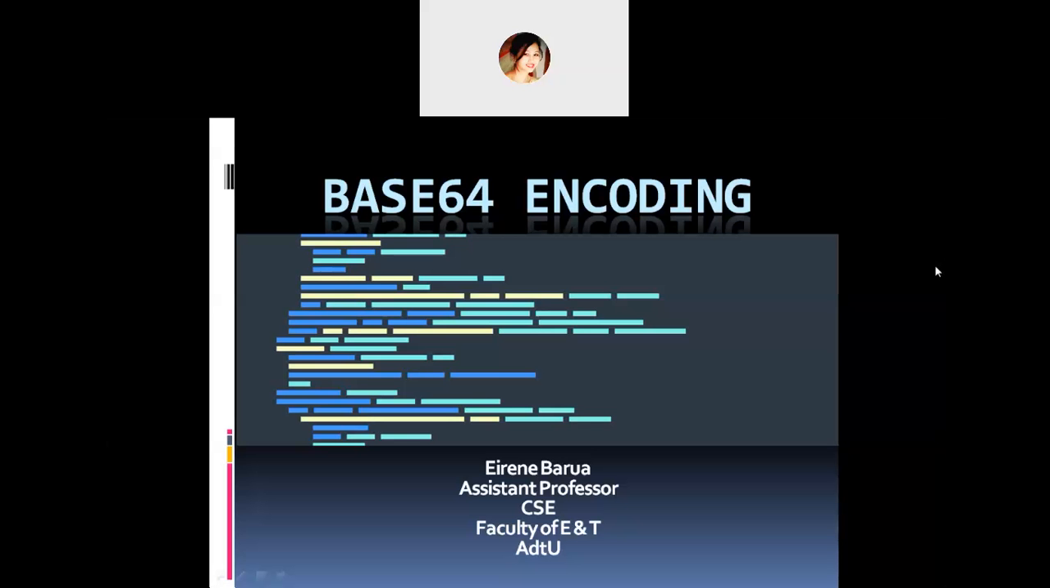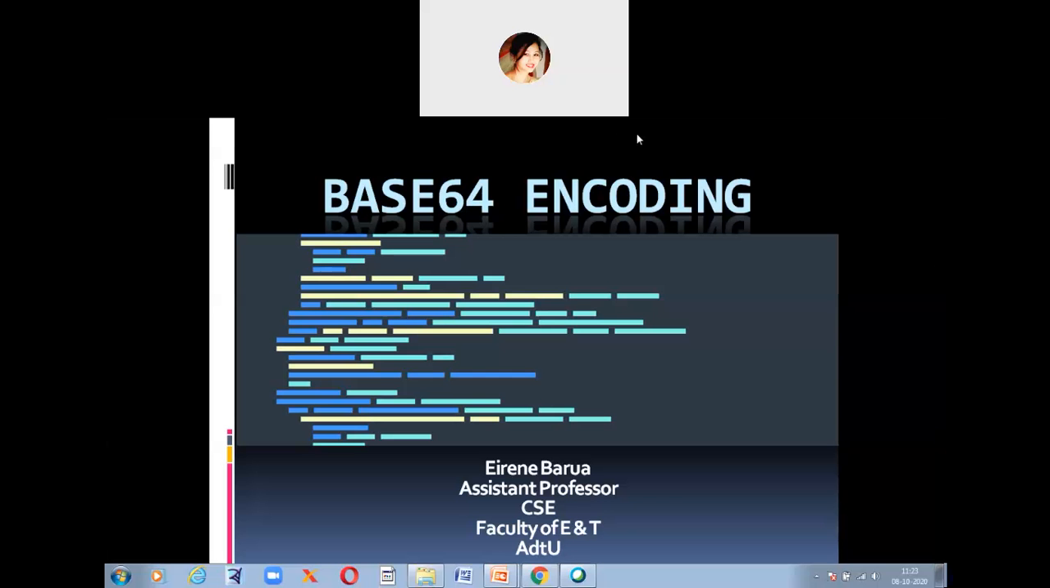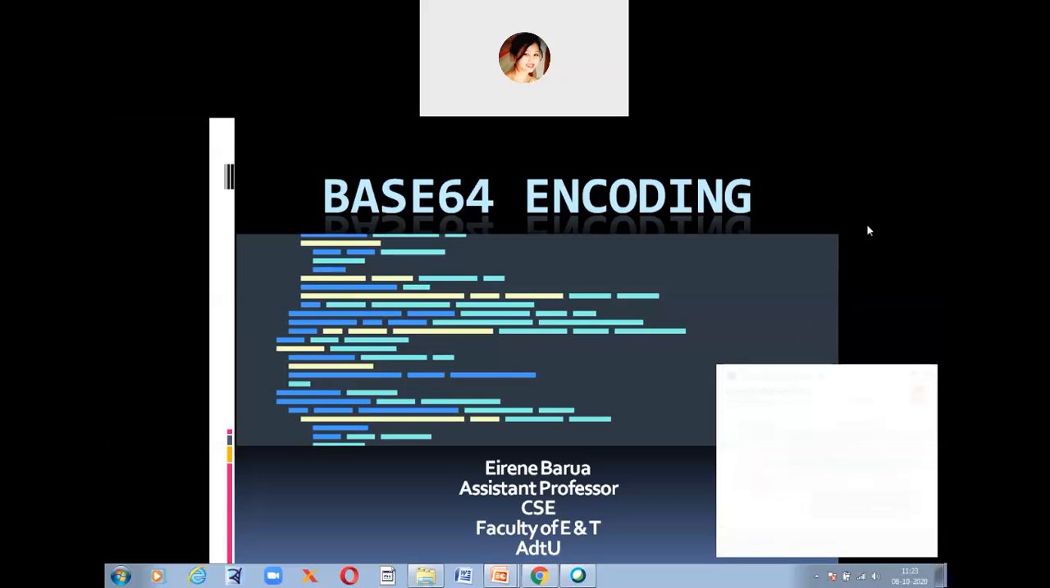So by the terms base 64 and encoding, what do you understand? What do you understand by encoding? Encoding, decoding. Ciphertext. Okay, any other definition? Text with code. Okay, encoded form.